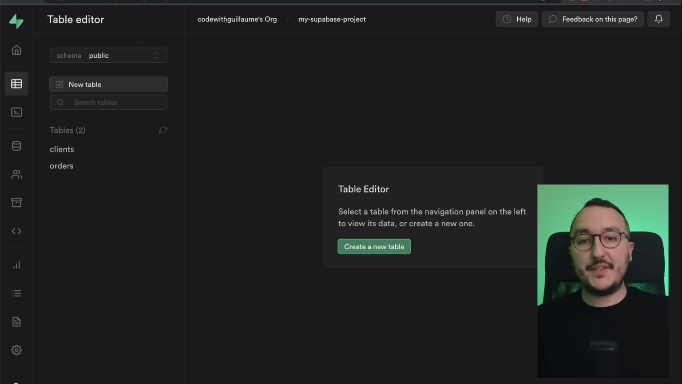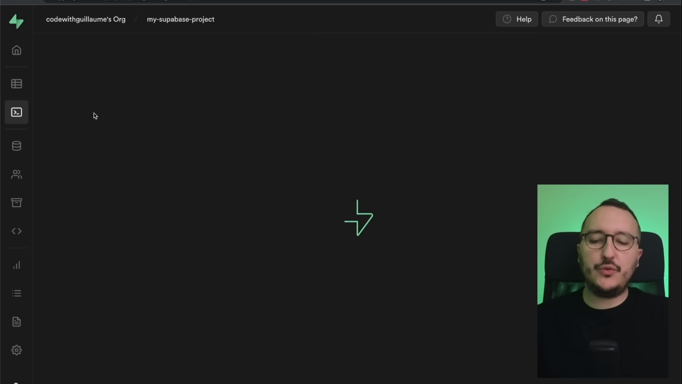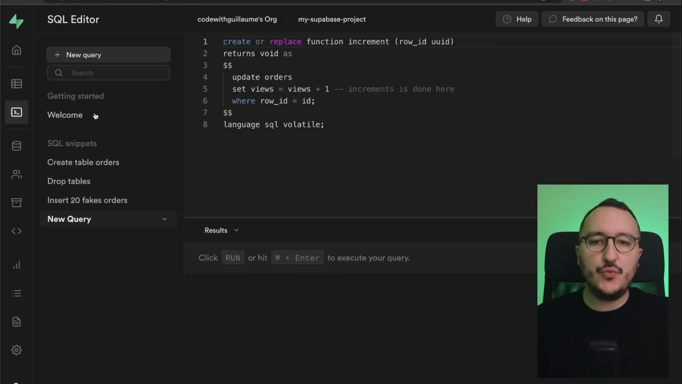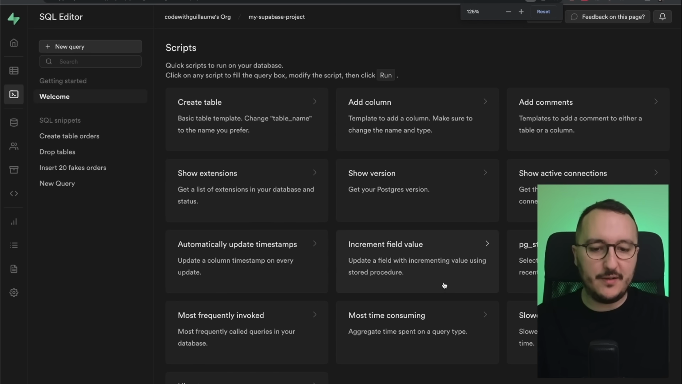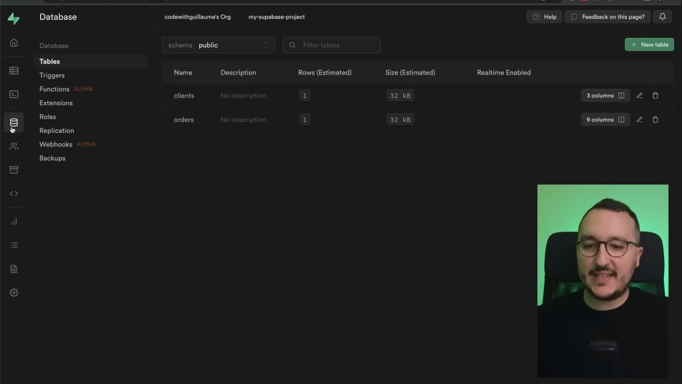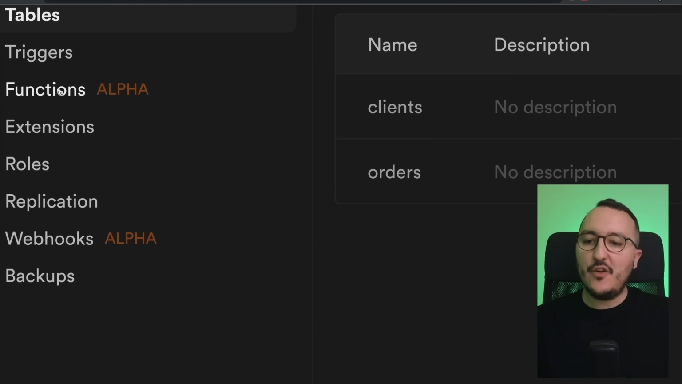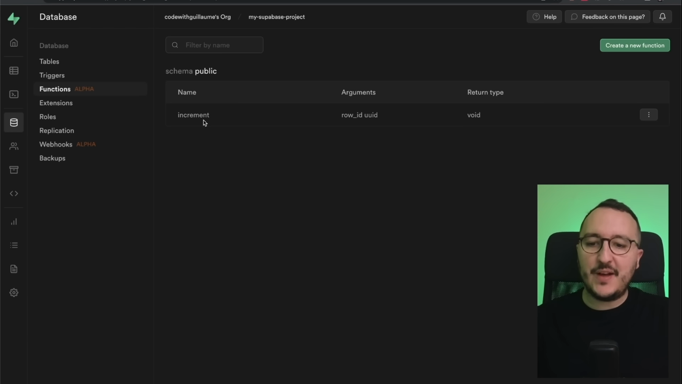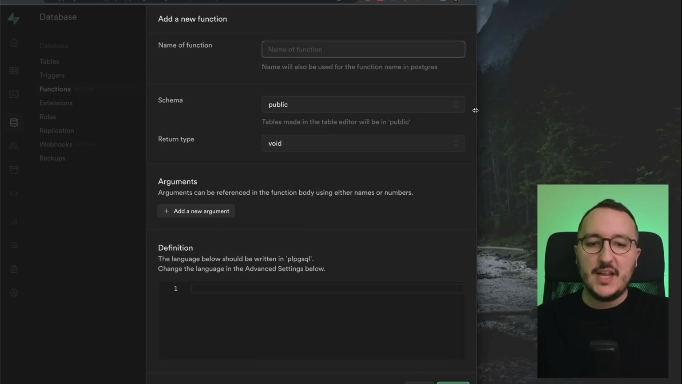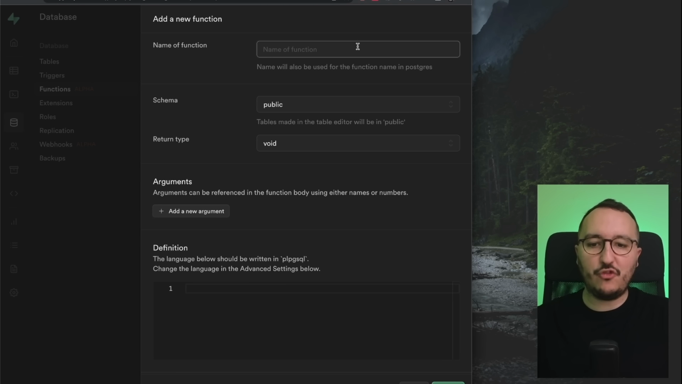There are two ways to create a function in Supabase. The first one is to go to the SQL editor and write a script like I have here, or you can pick one from here. The second way is to go to database, and here you've got functions. When you click on functions, here I already created a function, but I'm going to click on create new function. Here I can create my function. So let's say that I'm going to recreate the one I have.